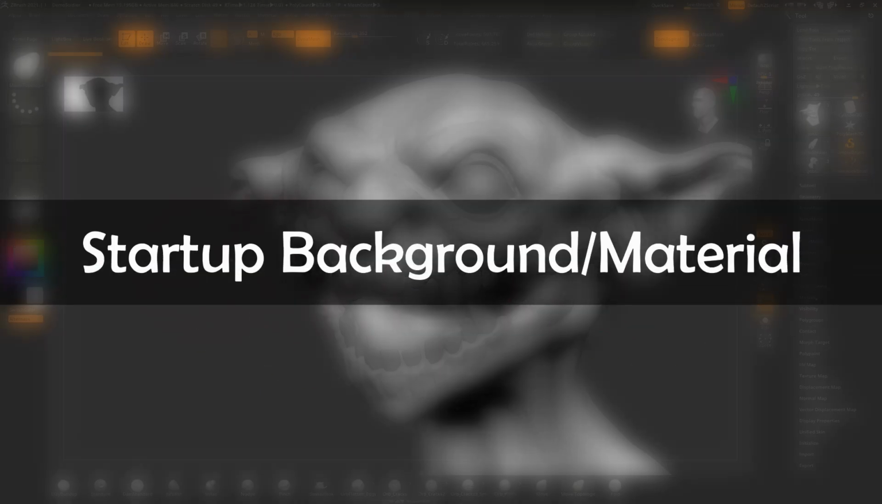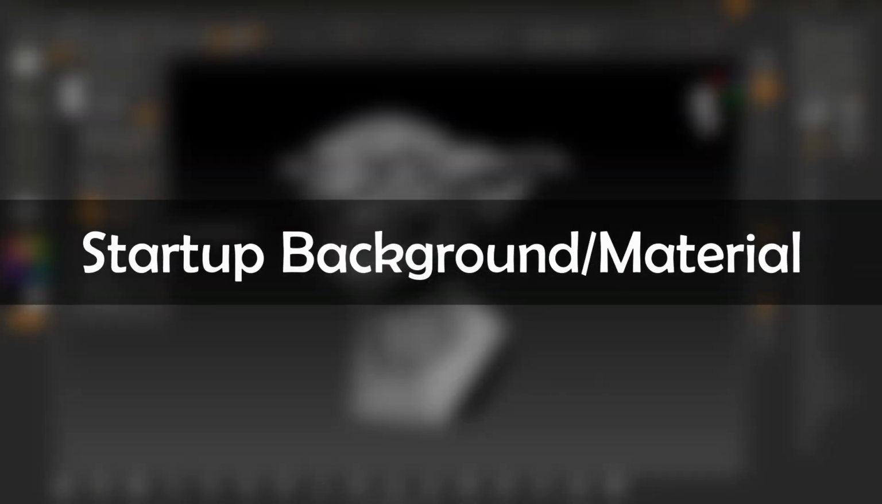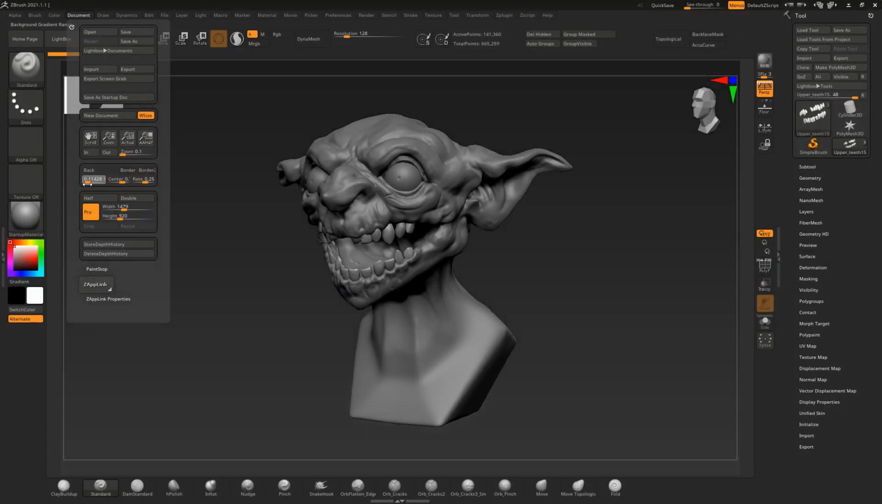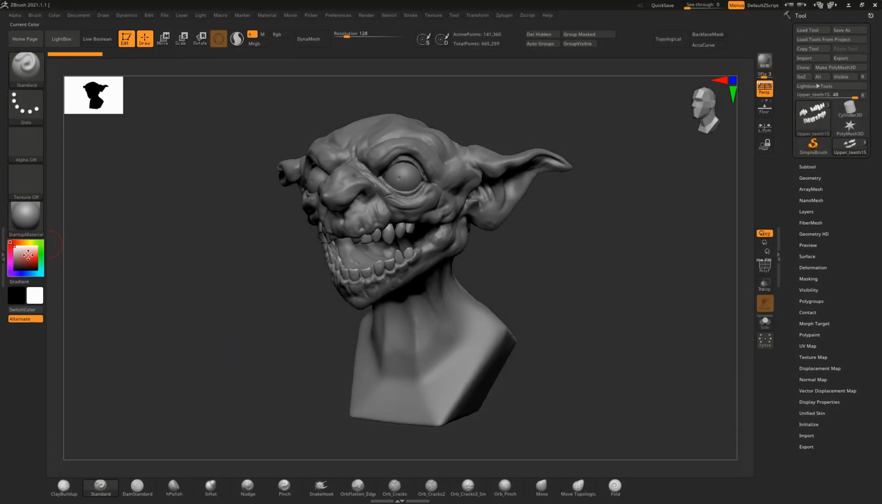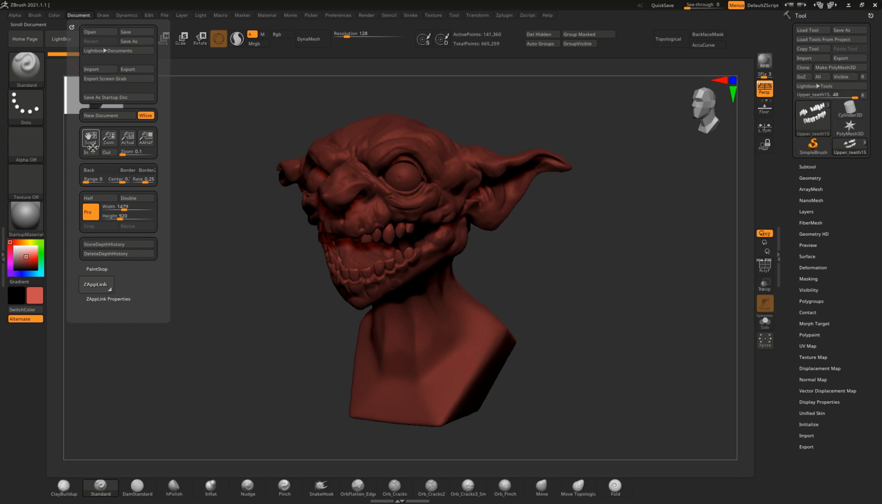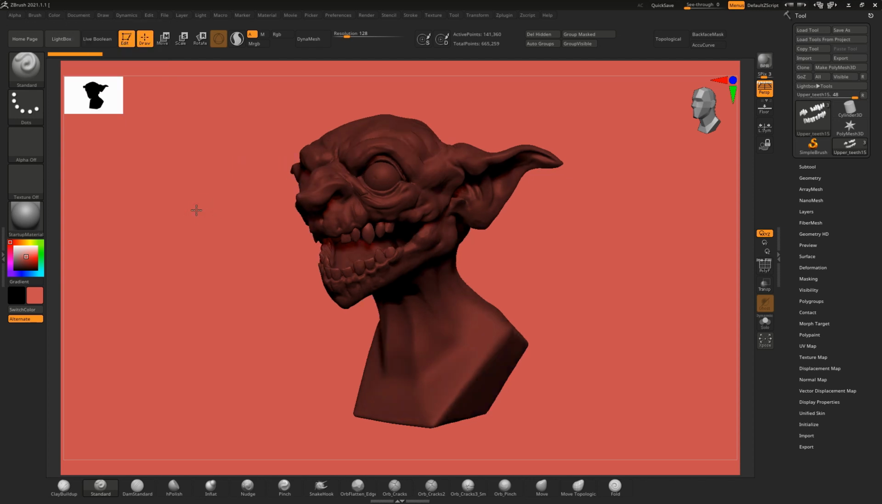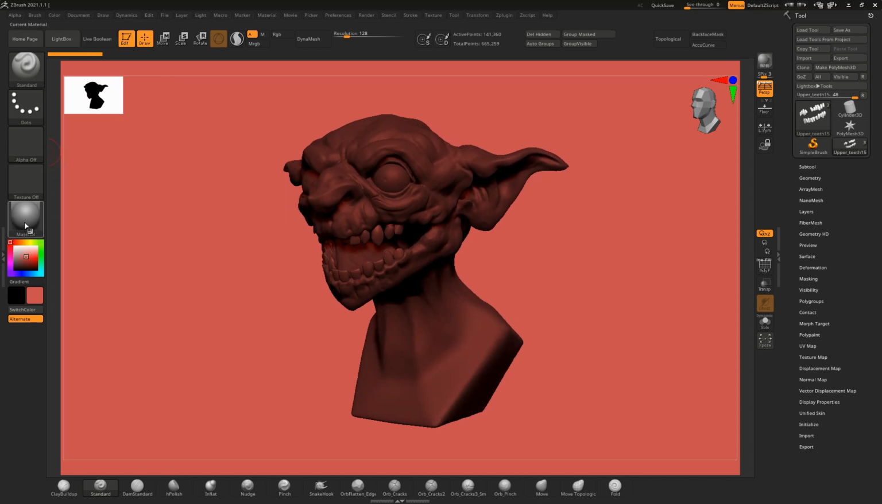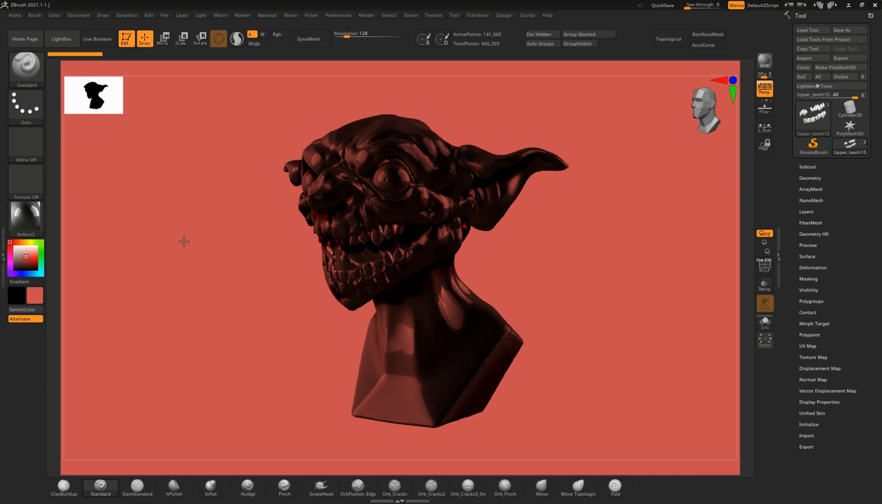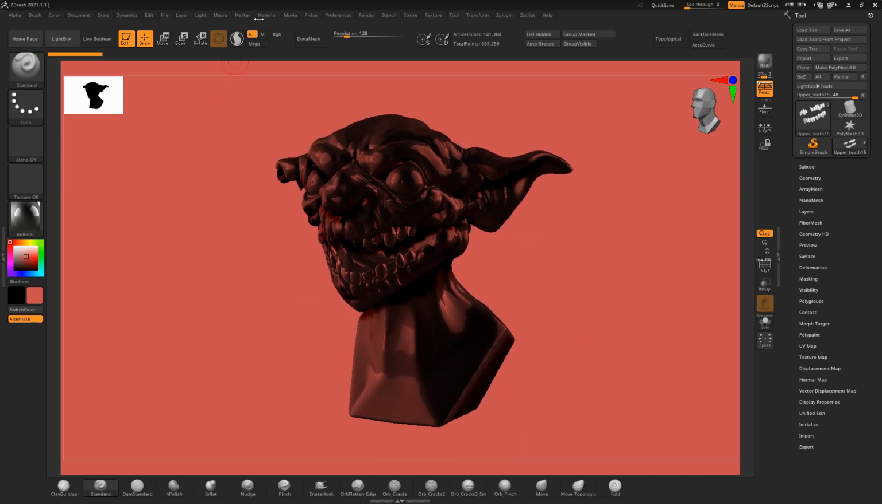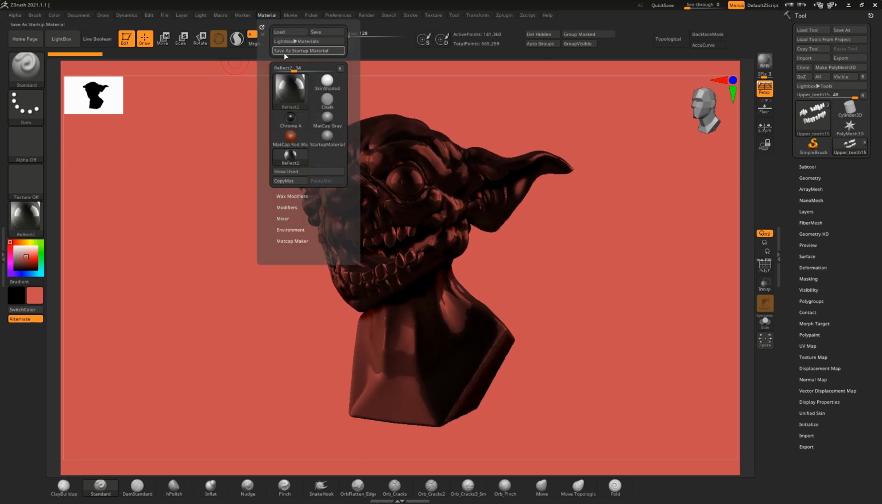You don't have to start working in ZBrush with the default background gradient on the canvas all the time. Once you've set up the background color to your liking, you can head up to Document and simply click Save as Startup Document. The same applies to standard material as well. So if you don't like the waxy red matcap, just switch to your favorite material and go up to Material and click on Save as Startup Material. The next time you fire up ZBrush, it'll load your default background.